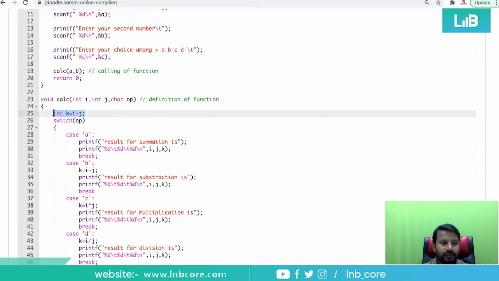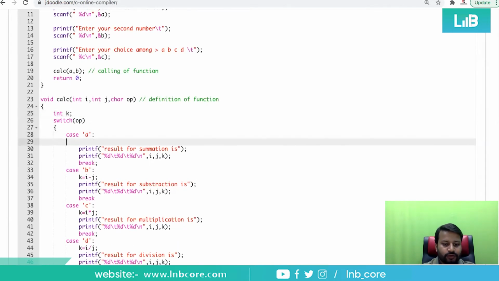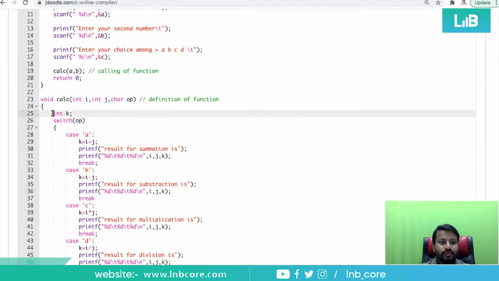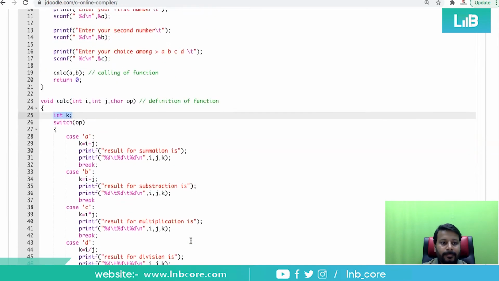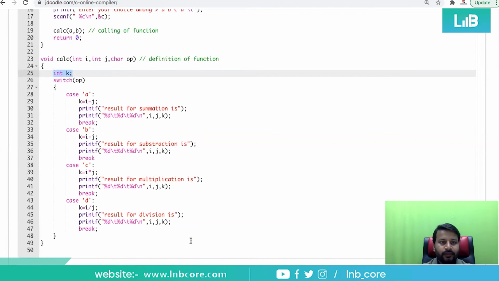Now I have to keep this condition also inside the switch, otherwise, if it will be outside, then every time k will be the summation of i plus j. So you have declared this variable locally. The use of this variable is for getting the resultant, and this is how you execute it. It's pretty simple.